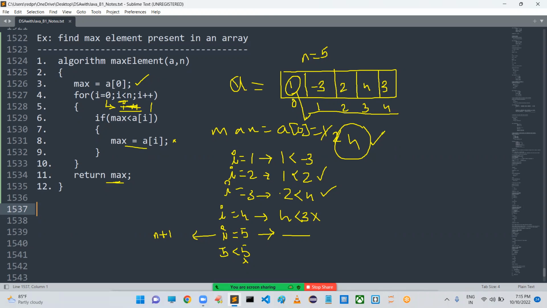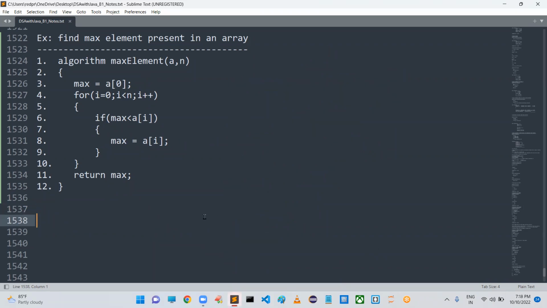So I hope everyone got very clear clarity about this algorithm. Please confirm, friends. Do you have any doubts up to this? Everyone, please respond.